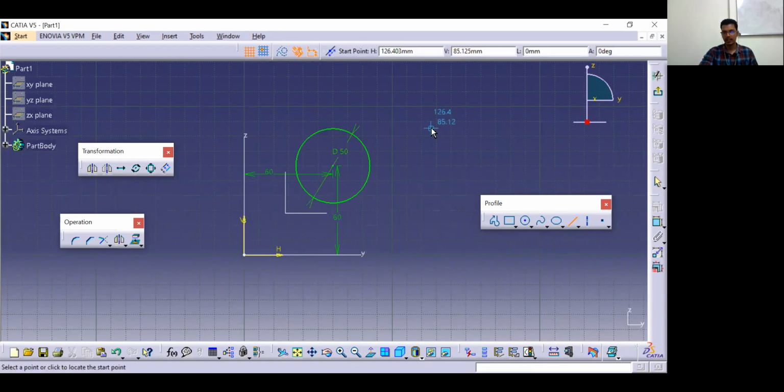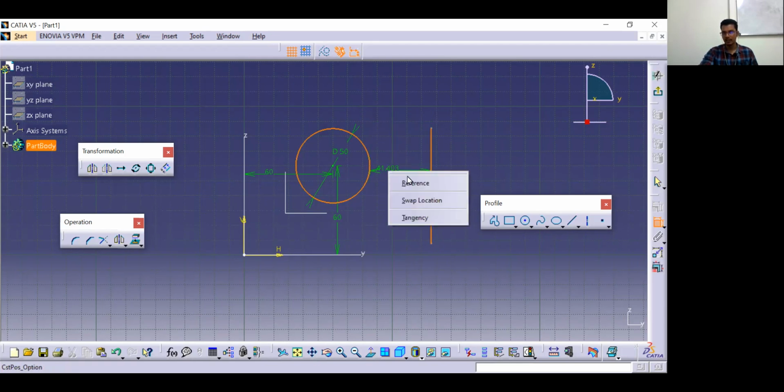Say I have a line here. So I want these two things to be tangent. So how to give? Just go to this constraint, select this circle, select the line. While the dimensions are moving in this pattern, just give a right click here. You will get tangency. Now see, this step also has become constraint, right?